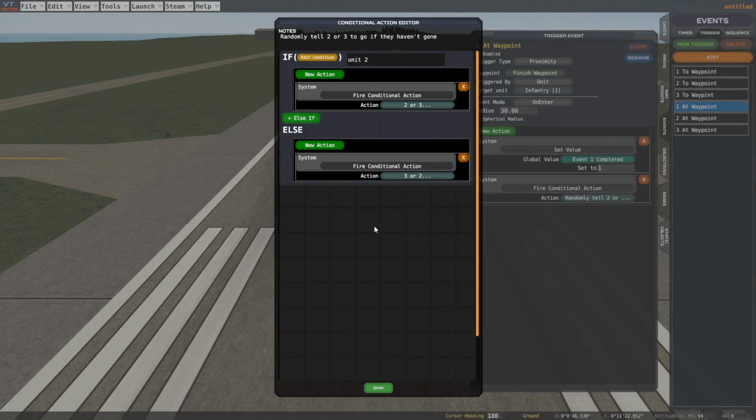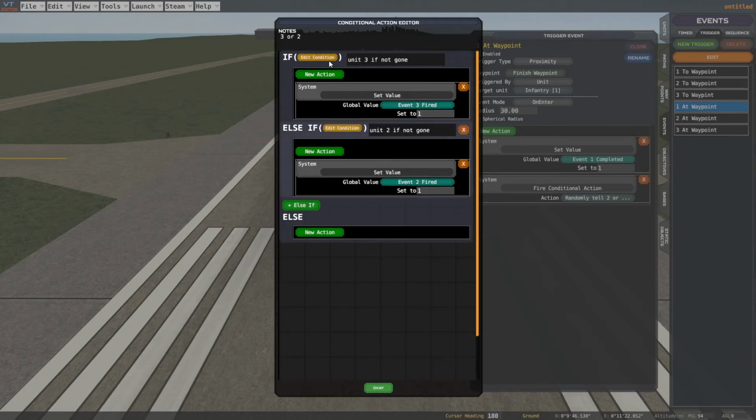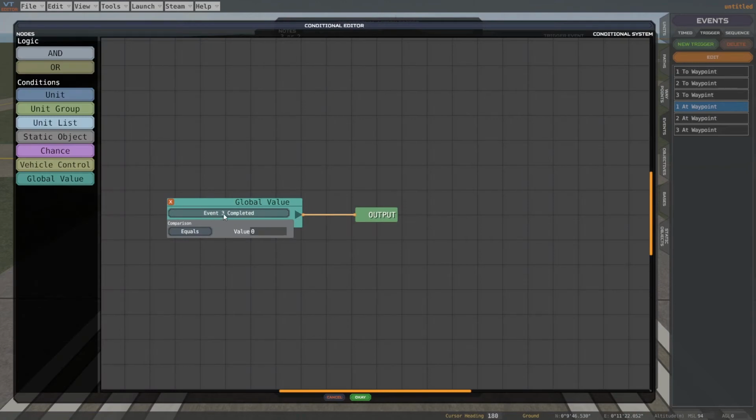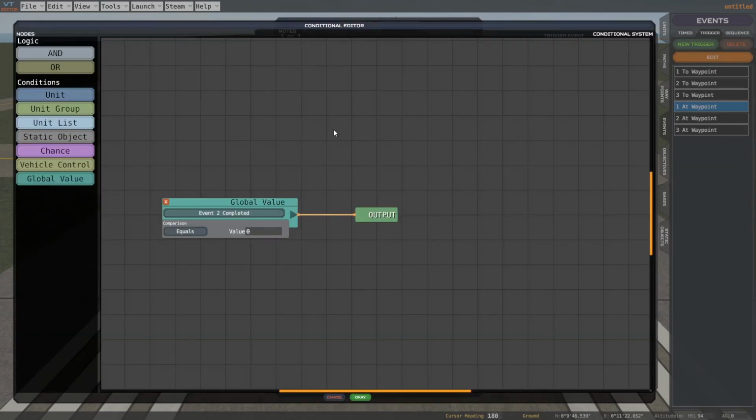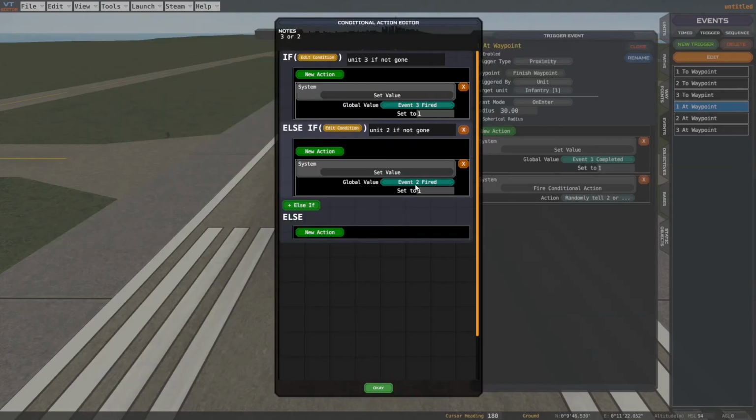So now we're back at the above level conditional editor where we were sending 2 or 3 first, and now we're going to send 3 or 2 first. So it's the same thing but just reversed. So has 3 gone? False. Cool. Set event 3 to fire. Alrighty. If event 3 has been completed, check to see that event 2 has been completed. If that's false, fire event 2. And again, same thing. One of these conditions is going to prove true, or the game's going to end. So we don't need the else conditional here.